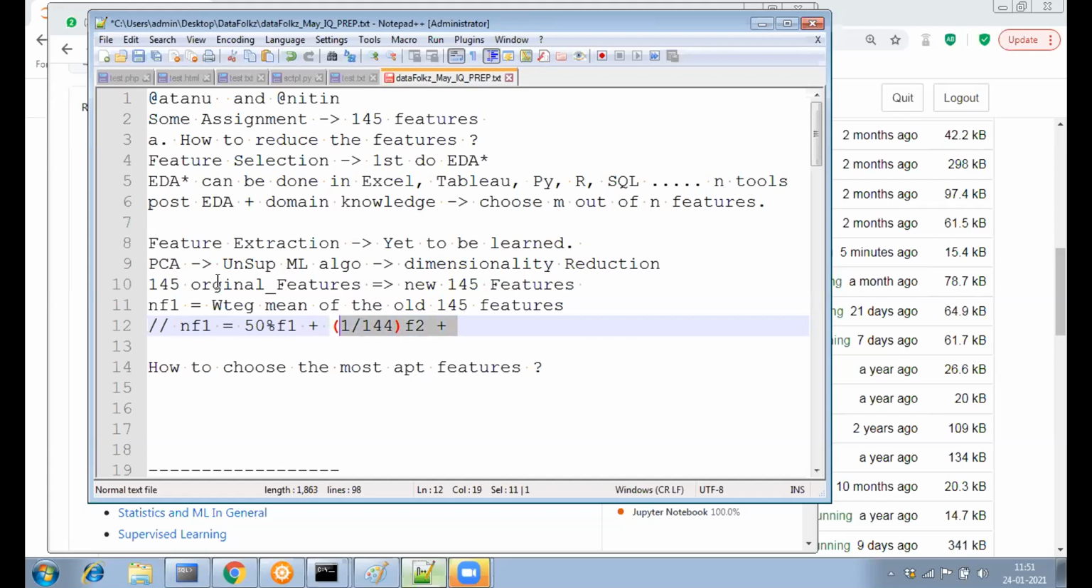I will say, "Arey Rocky ji, if you do this, then hardly any contribution is happening from F2, F3." Absolutely right. That is what I want: my new feature NF1 should have the highest contribution. In fact, it will not be 1 upon, it will be 50 upon 144, because the other 50% is left over. So 50% has gone over here. That is 0.5 has gone for this.